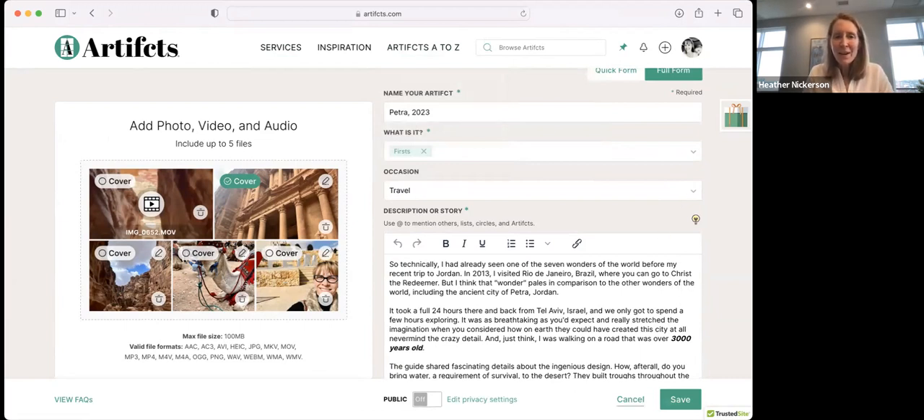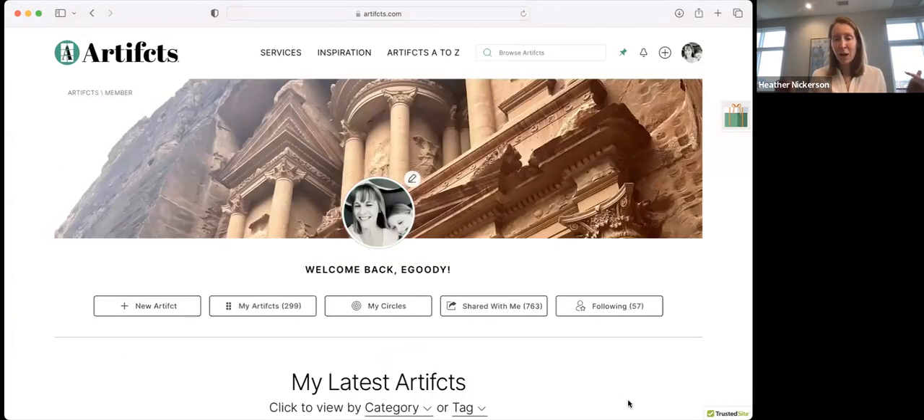Oh, we've got one. If you create an artifact on the phone, will it also be on my computer? Yes, the answer is yes, it definitely will. So as Ellen mentioned earlier, we are a cloud-based platform. If you create an artifact on your phone, it will appear instantly on your website, on your computer, your desktop, whatever other device you're using, and vice versa. If you create one on your desktop, it will appear then on the app on the phone.